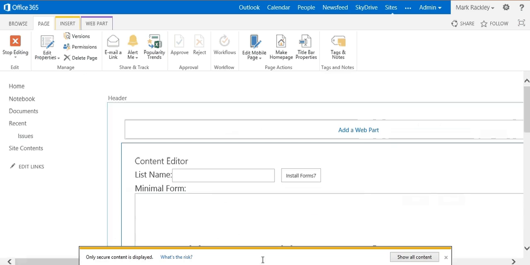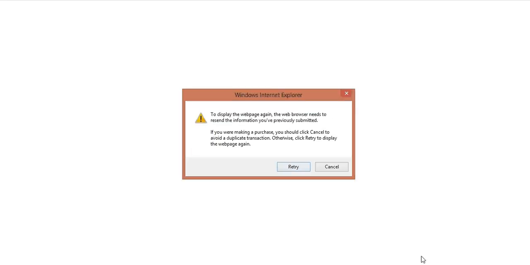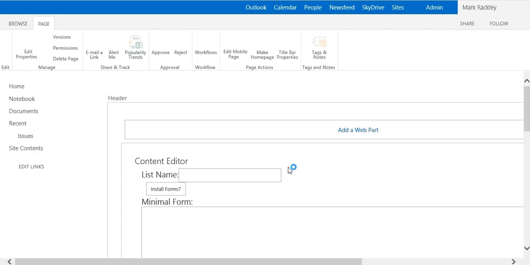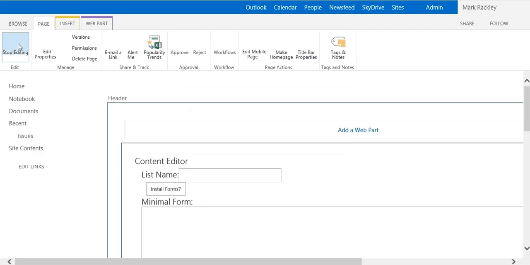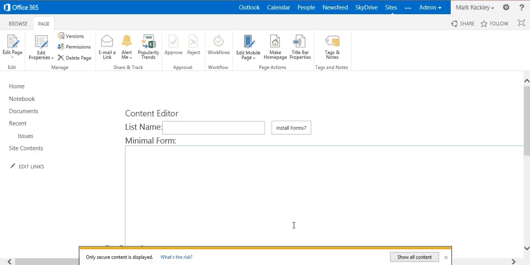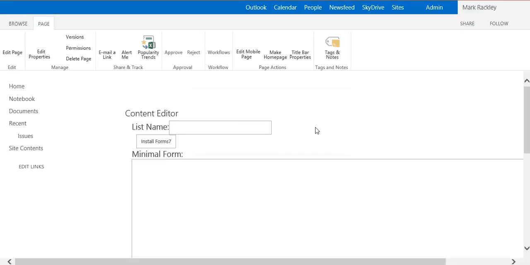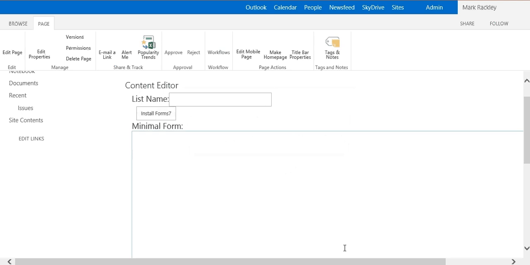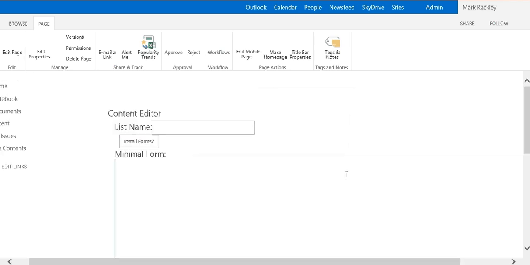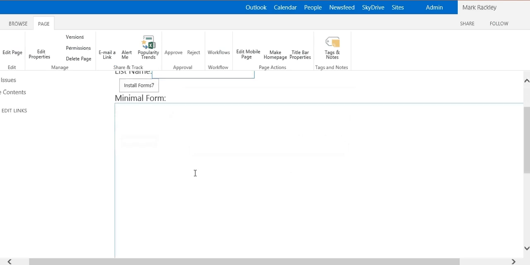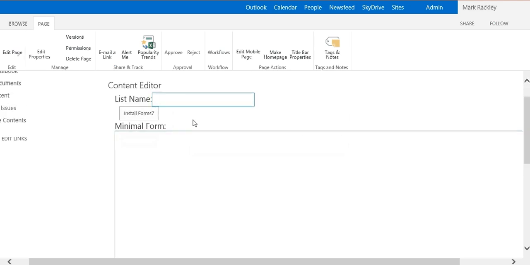Hit the apply button, and then we will go ahead and stop editing. It says go ahead and show all content because the references from my blog are obviously not HTTPS. So now you see we have just a text box with a button, and we have a text area here which is going to have the minimal form.